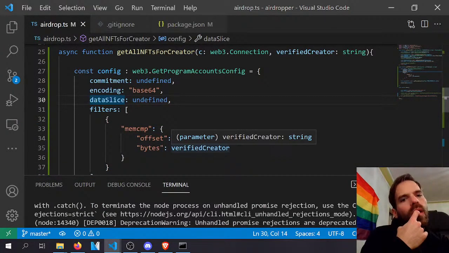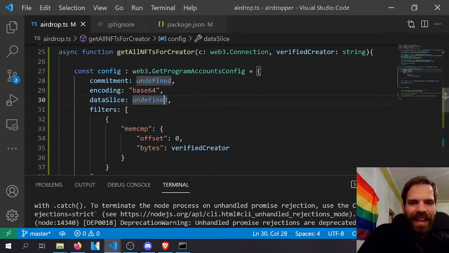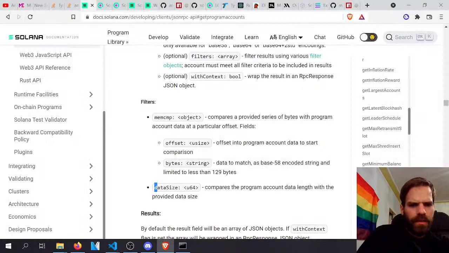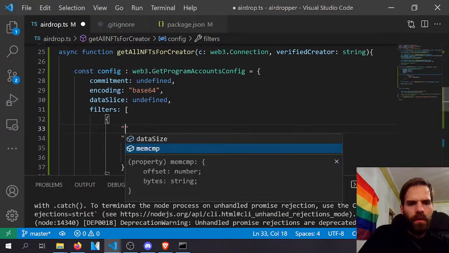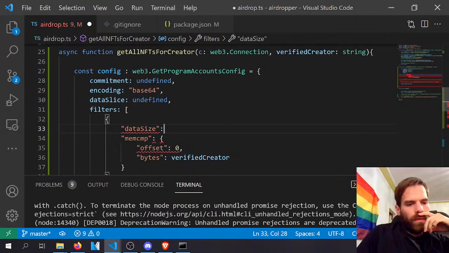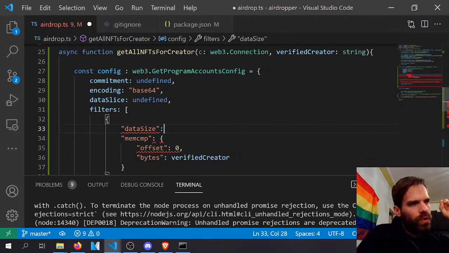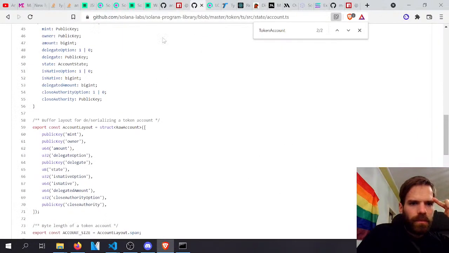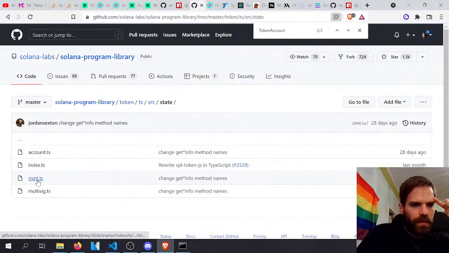Huh. I mean, here's a data slice, and then here it wants a data size on the same level. Yeah, look at data size. And what would that be? What's a normal token account? Because that's what we're looking for, right? Token accounts. No, token mints. We're looking for token mints. Oh man, my brain is exploding. We are looking for token mints.